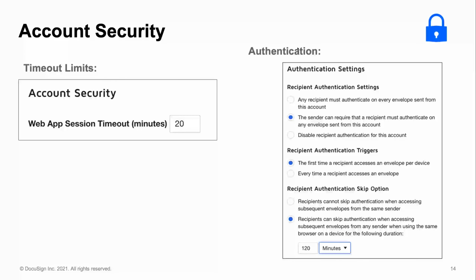Now, there's also authentication. So as an admin, you have the ability to determine if you would like to use authentication on the account. There are a couple of different settings here that you can customize. First, there are recipient authentication settings. Here is where you can determine when authentication should be used.